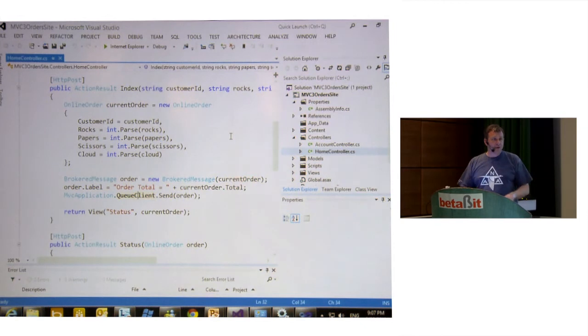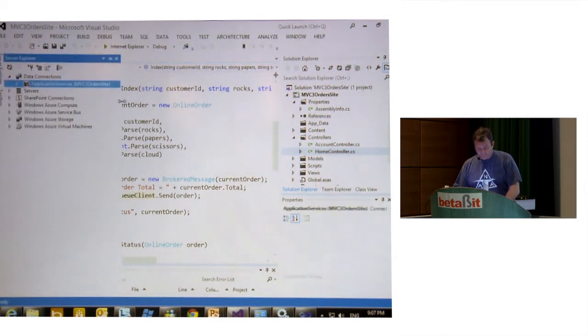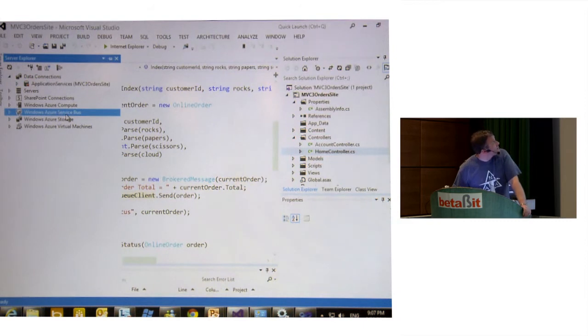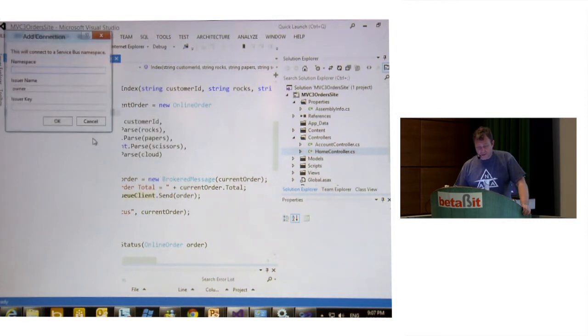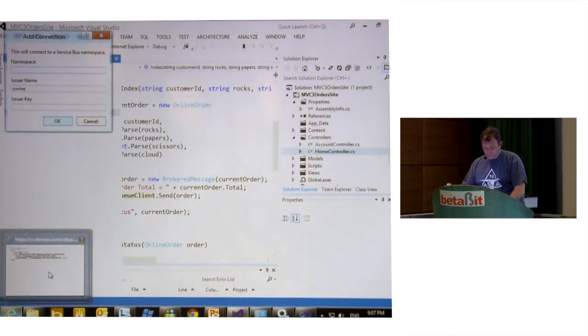And now we're going to go and take this and make this a Windows Azure application and add a web role with our new tooling. In here, I have some new things. Also, if you want to take a look at Service Bus, you can actually go and add a new connection here, and you can add a namespace. So I'll go and set one up.